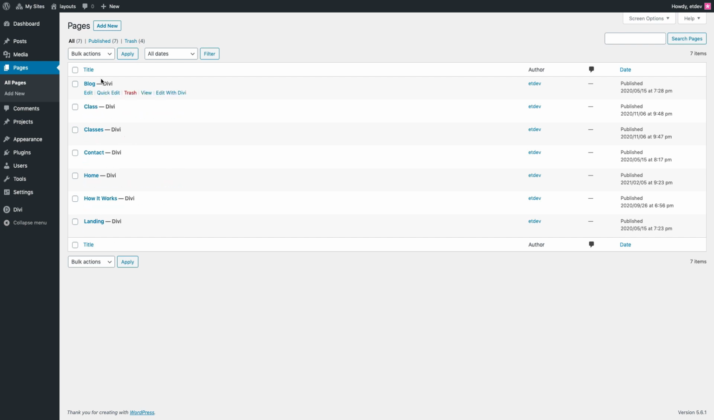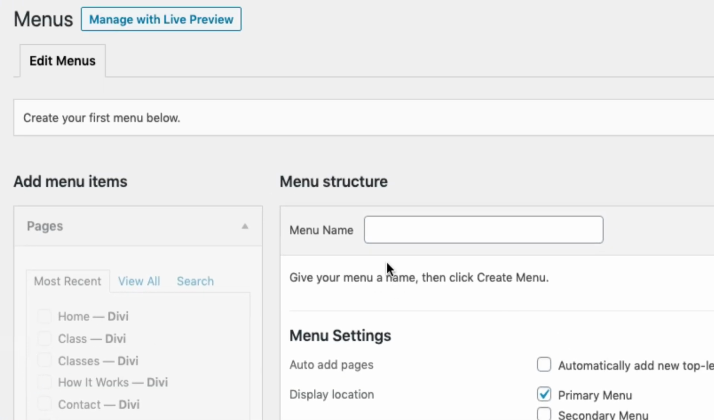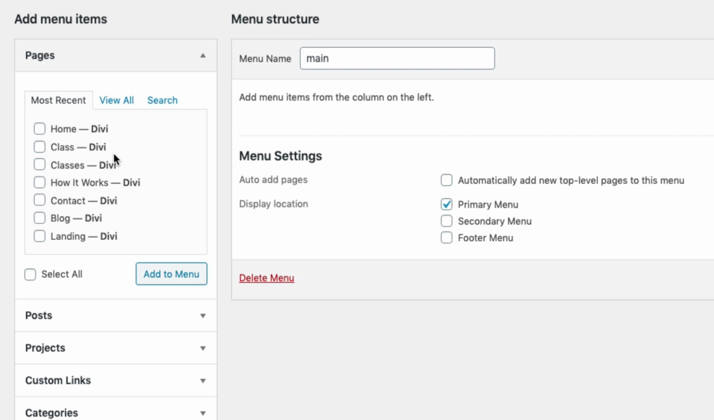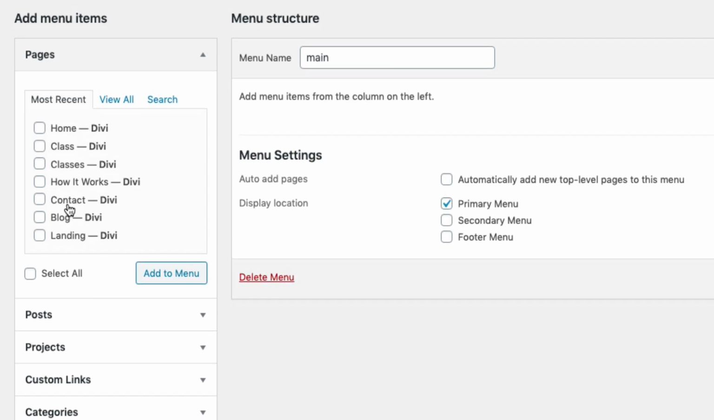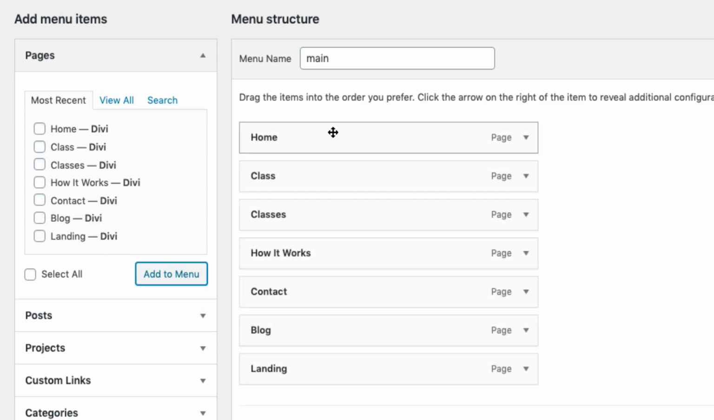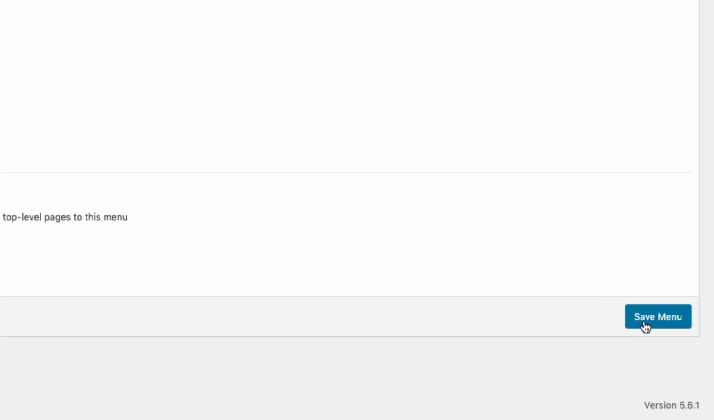And once all your pages are finished, you're ready to create your new primary menu for your website. To do that, go over to Appearance, Menus. Go ahead and give your new menu a name and then click Create Menu. On the left, you'll see a list of all the pages you've created. Go ahead and select all of those and then add them to the menu. You can organize the menu items however you like using the menu structure area. And don't forget to set your display location as primary menu and then click Save Menu.